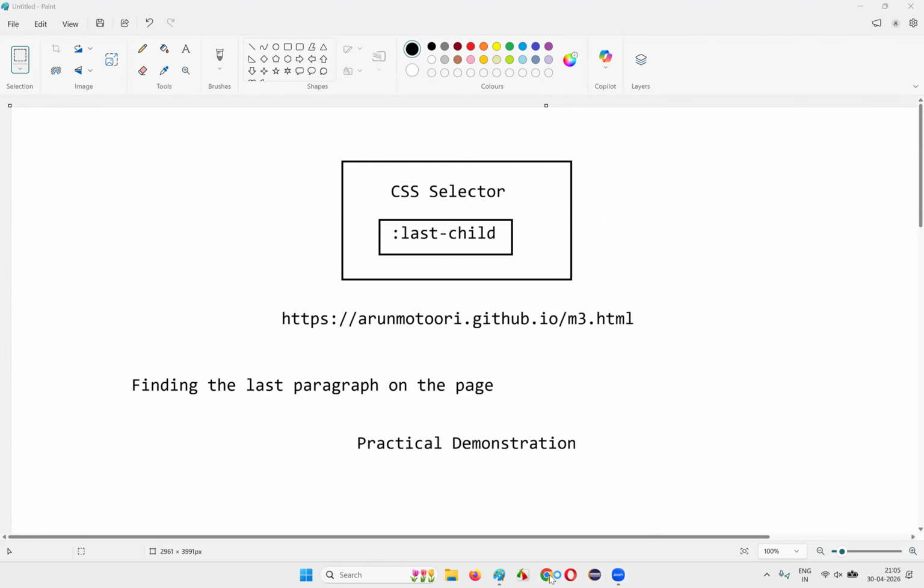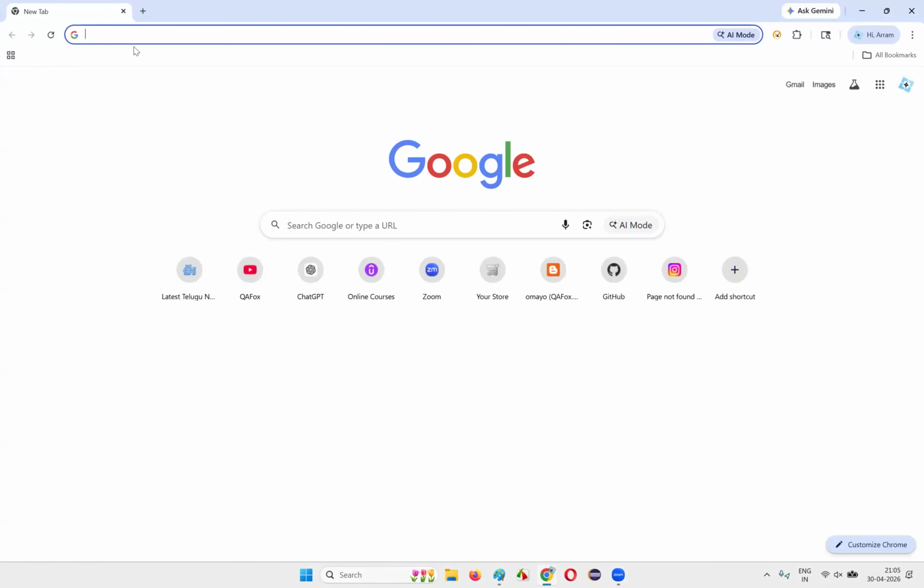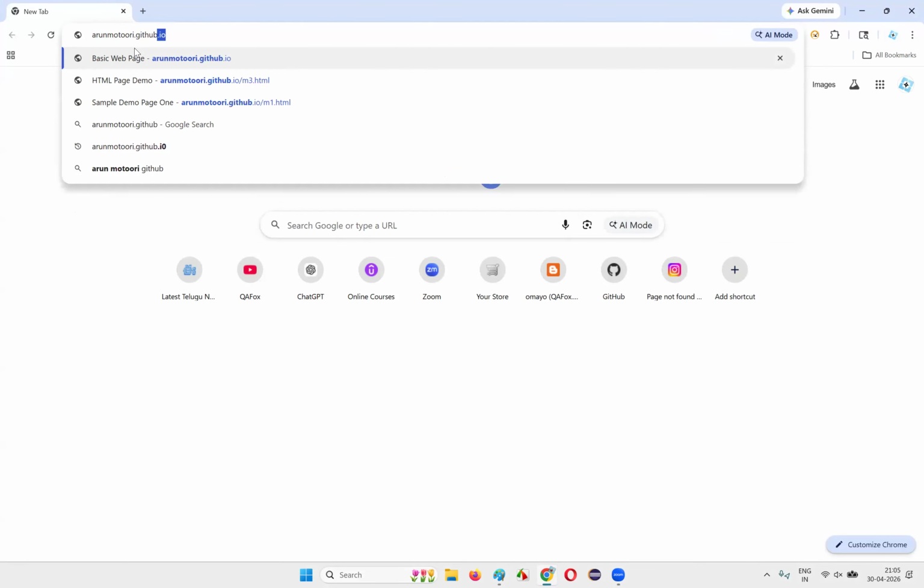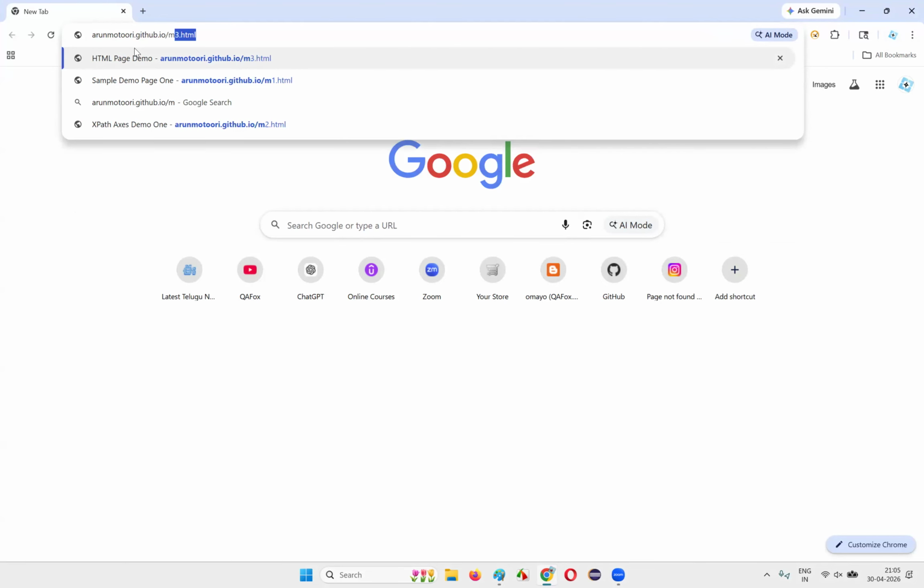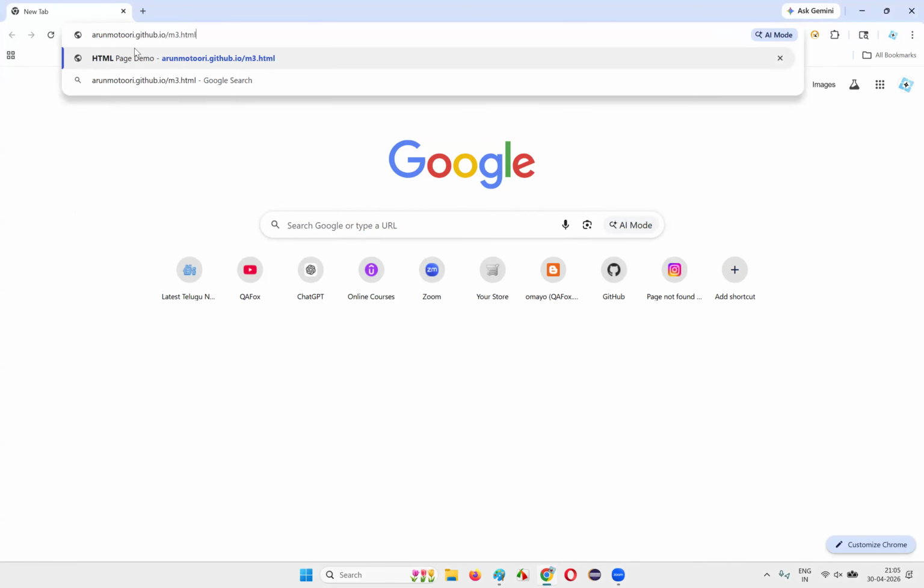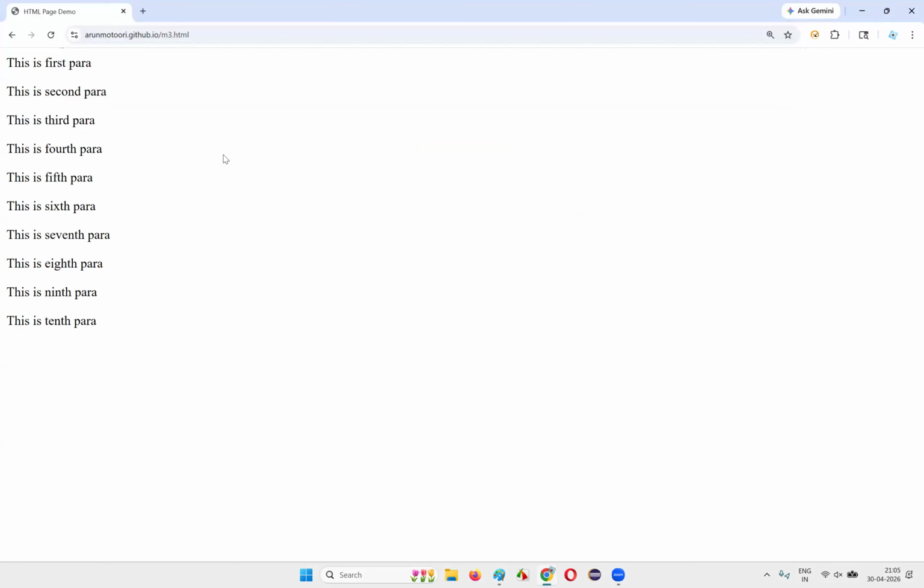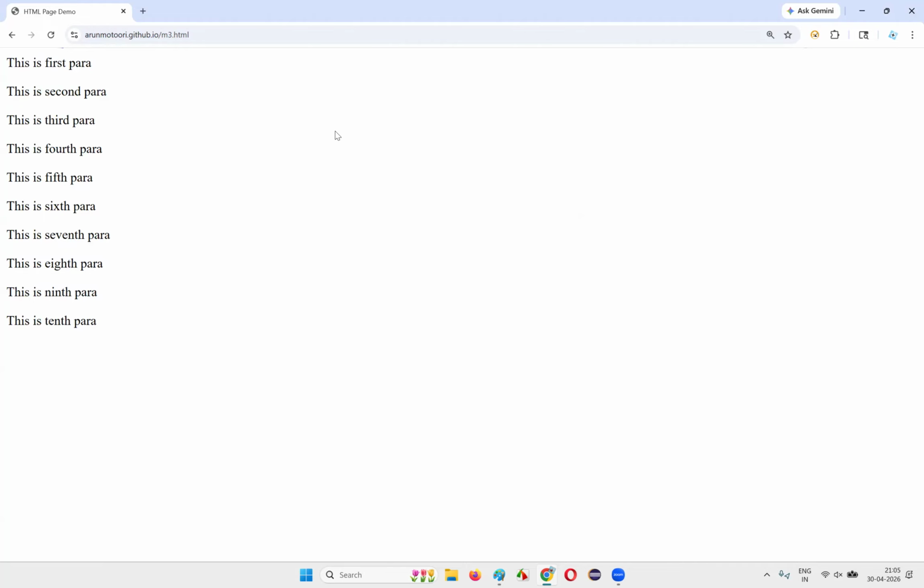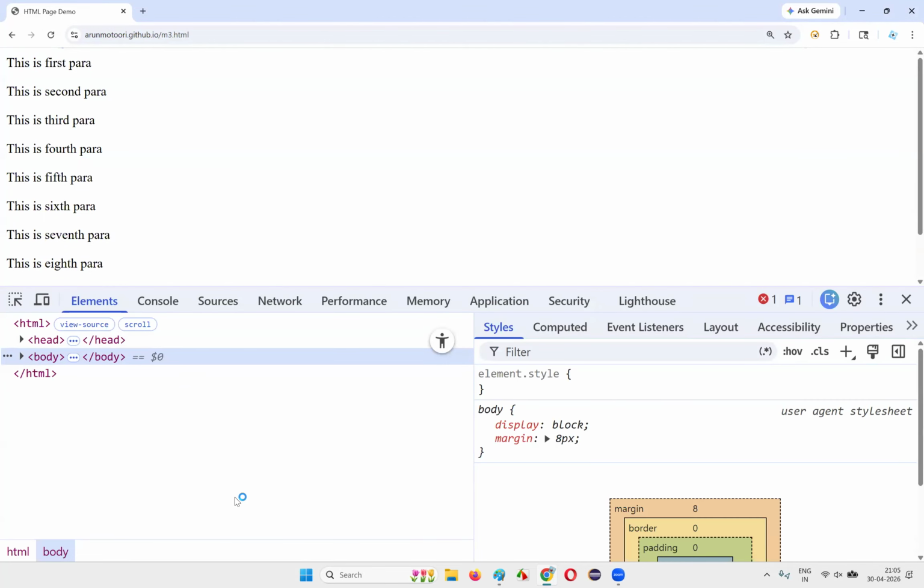For that, first I'll open the browser and take you to the sample application page, which is on my name. First you need to type my first name Arun, then last name Motori dot github.io/m3.html. Once you press enter, you will be taken to this page where you will see all the 10 paragraphs. Now right click on the blank area on the page and select inspect option.